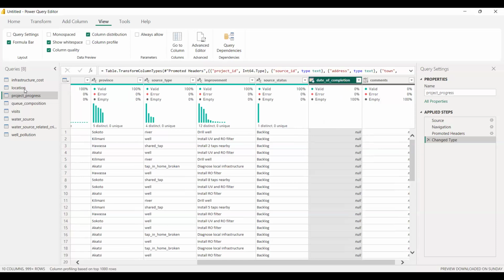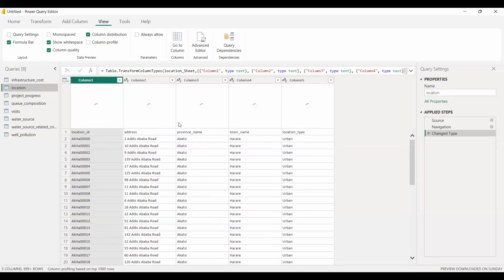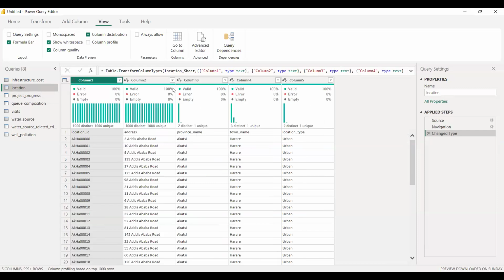So that is okay. Then we move to location. Let us check on location and see what needs to be changed. We can see we have column 1, column 2, column 3, column 4, column 5. So in this case, the columns are wrongly labeled. Instead of using location ID, address, province name, town, location type as the column headers, they are using a different type of headers. So we need to change this formatting.